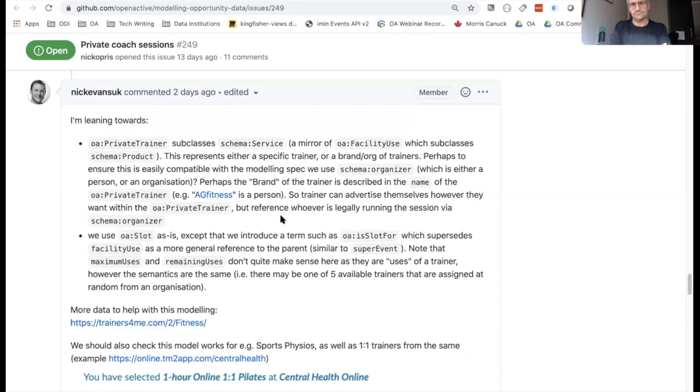But then the idea, at least in the proposal just updated, would be that the slots are against that specific instance. So if you have multiple people available, you would have multiple private trainers, each with their own slots. So a slot is a booking of a private trainer, and a private trainer is an instance, and probably it needs a slightly better name, really, doesn't it?